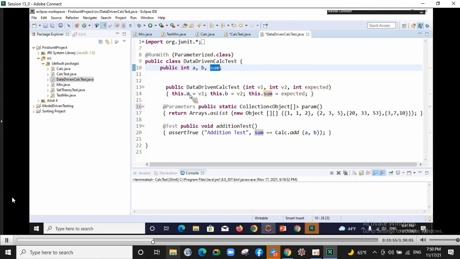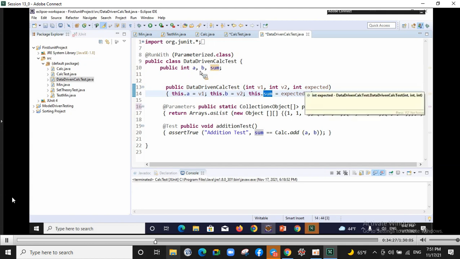We set the A attribute by v1, the first parameter, the B attribute with variable 2, the second parameter, and the sum is set by the expected result. So we summarize this method, the data-driven method.